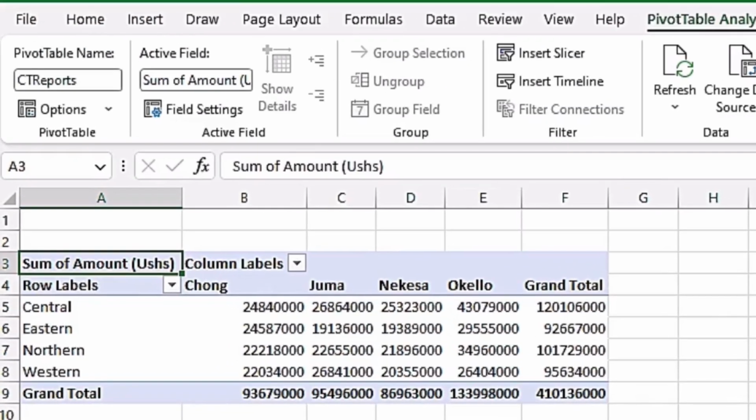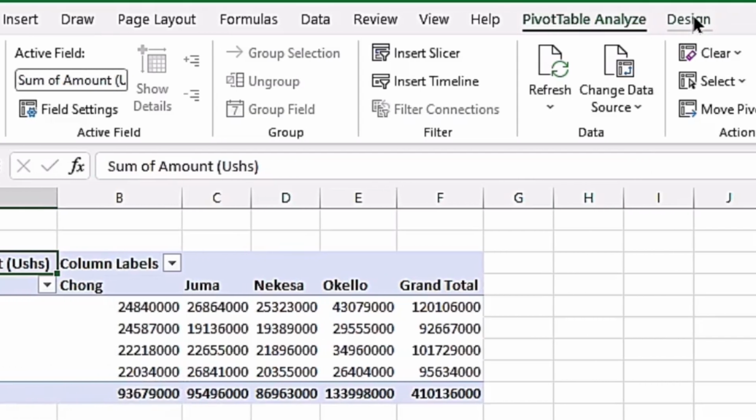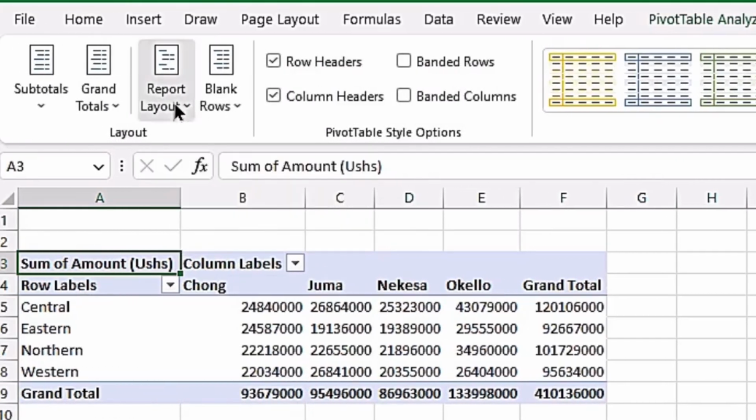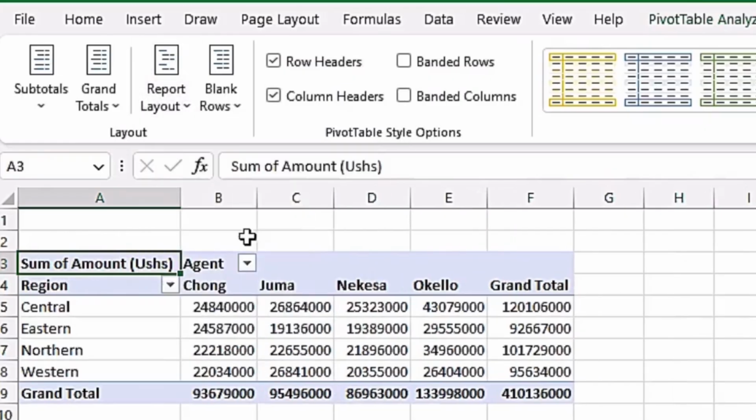I'm going to do a few things here. Row Labels and Column Labels are not good names. So I'm going to go to the Design tab, then from Report Layout, I'm going to choose Show in Tabular Form. You can see now that instead of Row Labels, I have Region, and instead of Column Labels, I have Agents.